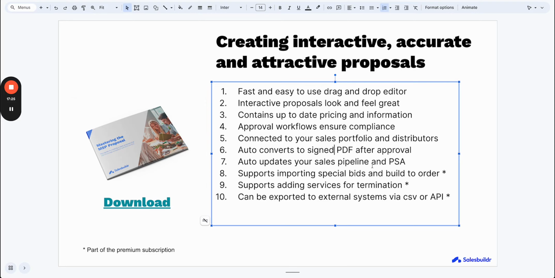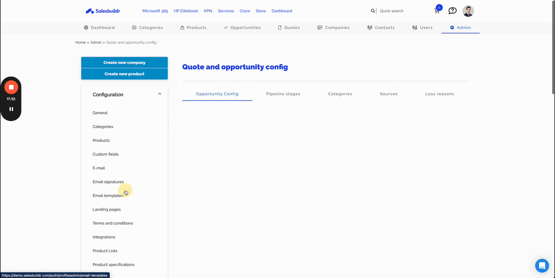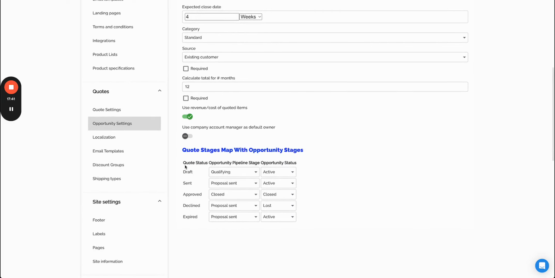It will update your sales pipeline in Autotask. And the way it does this is that it will use these default values for opportunities that can be overwritten if you need to, and then it will dynamically update your pipeline as your proposal goes from draft to send to approved, and then it can also go to decline, of course, or expired, and that will make sure that the stage and status will be updated so your sales pipeline is accurate, right?